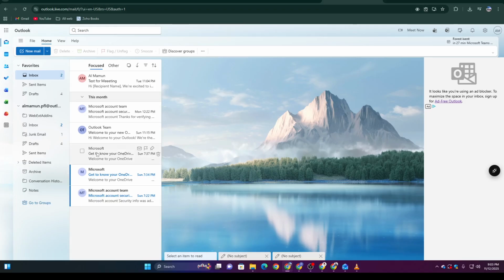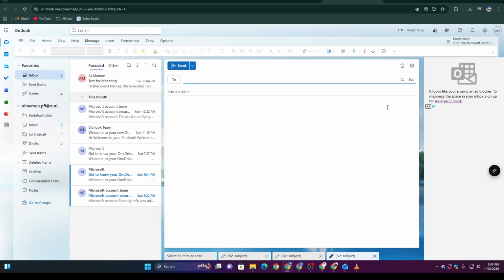You'll see the usual To and CC fields. But to hide recipients, look for a small option that says Show BCC. It's usually near the top of the message window or inside the options menu. Click it, and you'll see a new field labeled BCC appear below.